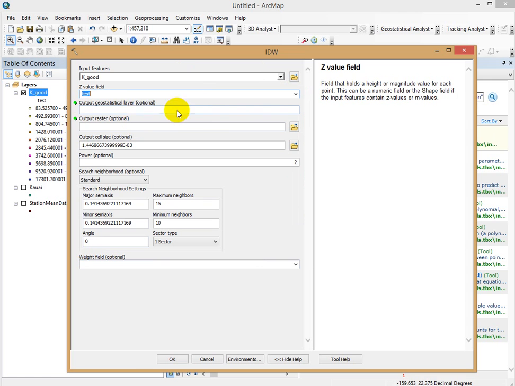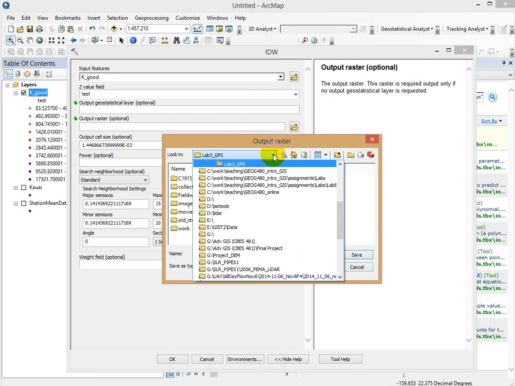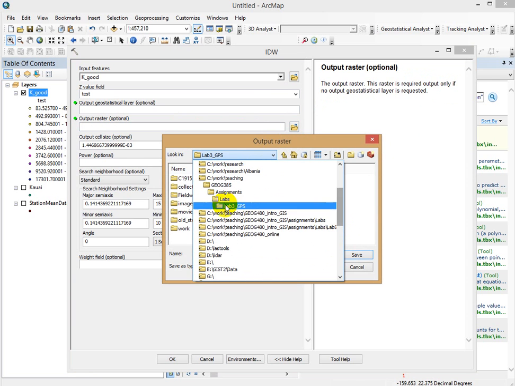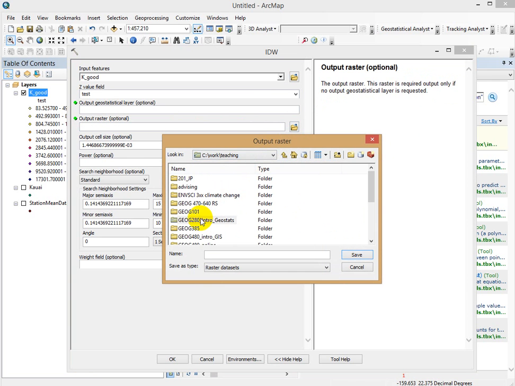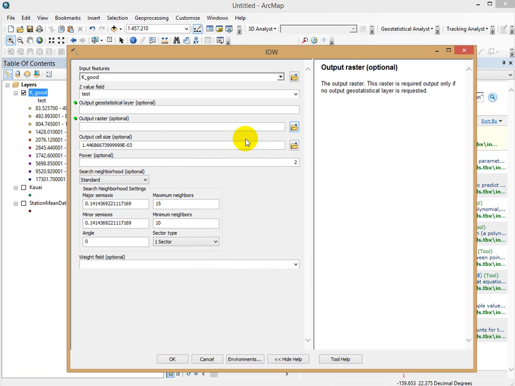Then the output, and every time you click through, it'll tell you what this particular field is. All we want is the raster. All we want is the surface. So this is required only if there's no output geostatistical layer. This is what we want. We just want this, and we're going to choose where we want to put it. Again, put it in some place that you've got good control over. So I'm going to put it in here, and this, and this, and then this. And then I'm just going to call this K interp 1. And I'm going to hit save.